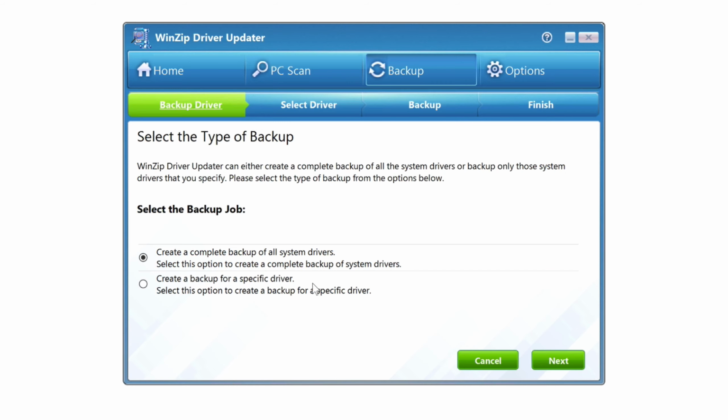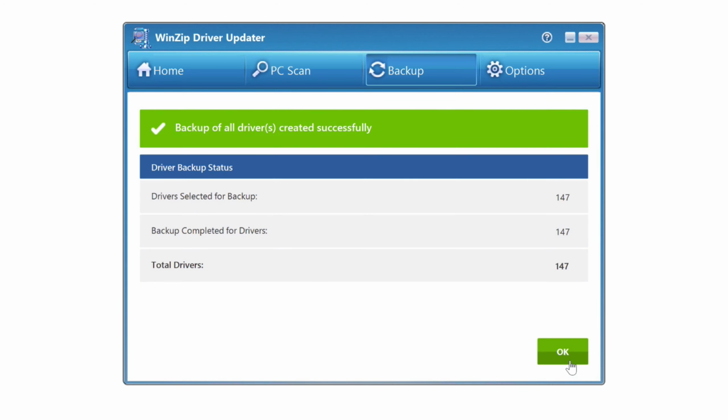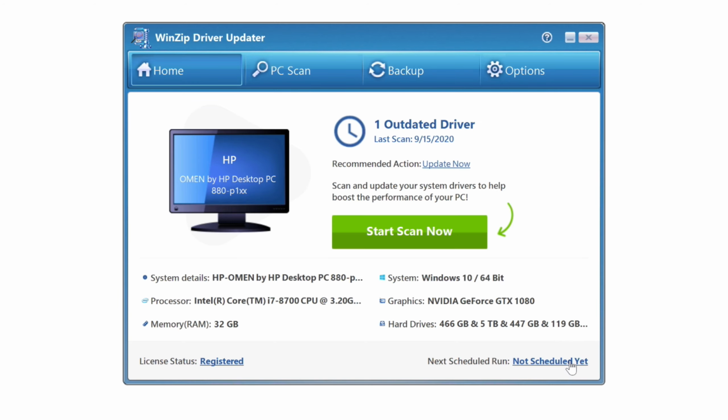So I'll click Start Backup, and I'll keep this first option selected to create a restore point for all of my drivers system-wide. Click Next, and it usually takes a minute here for it to scan and process. Great, now that I've got that safety net, I'll come back to the Home tab and click Start Scan Now.